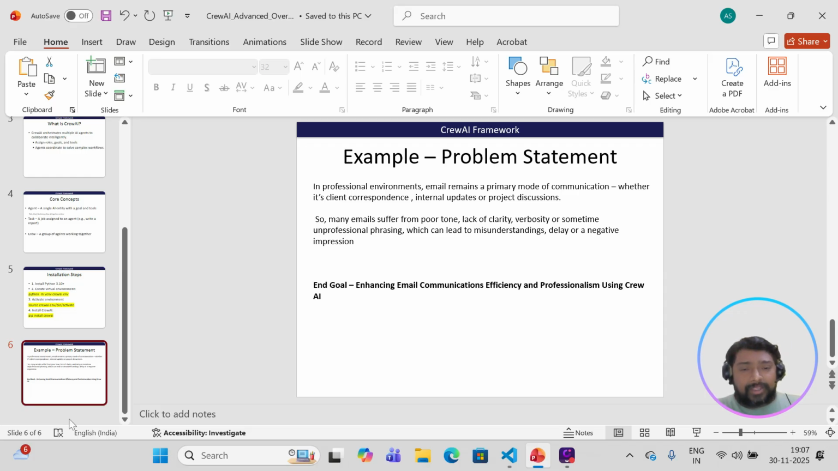So we are developing an application using CrewAI. It will convert your rough email into a very concise email. That will make it easy for all the employees, marketers, or executives to deliver good emails. Okay, so I'm opening my VS Code.